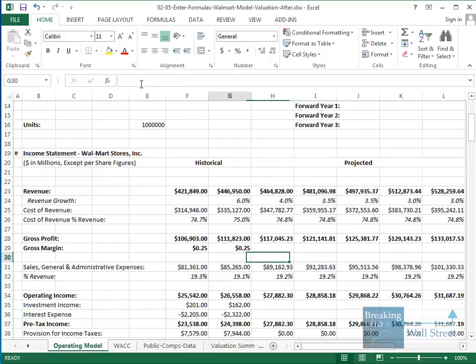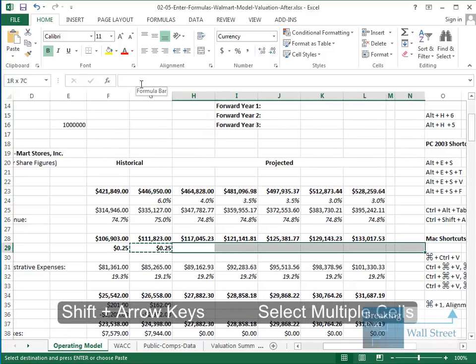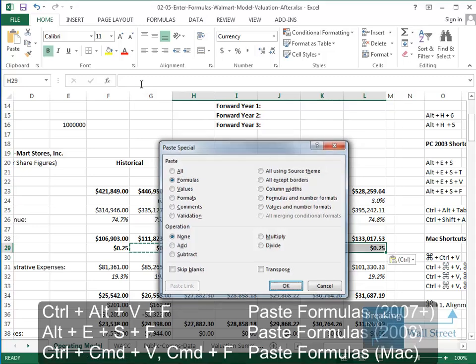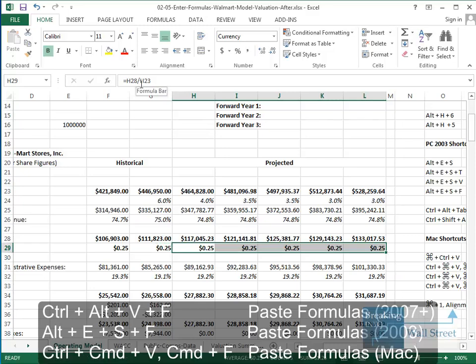So let's finish pasting this formula across. What I can do is press Shift, the right arrow key, and then I can press Alt-ES-F for paste formulas, or Control-Alt-VF, depending on which version of Excel you're using and your preference. Paste the formulas right there.